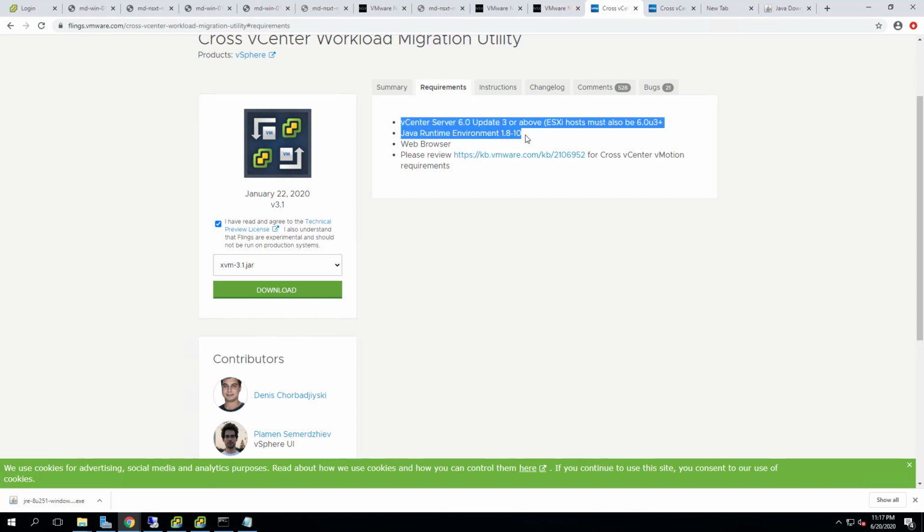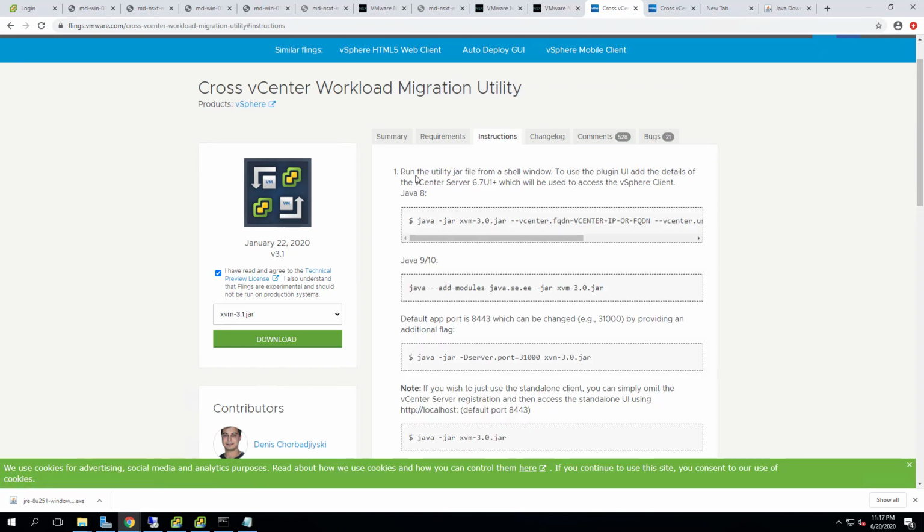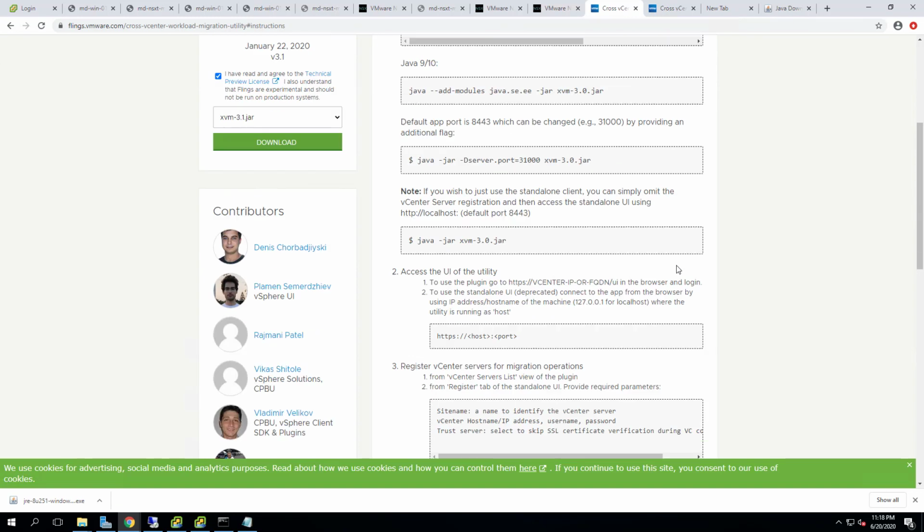As I said, we need vCenter Server 6.0 Update 3 or above, and we need a Java Runtime Environment 1.8.10 or above. So let's download the Fling, this cross vCenter workload migration utility. Just select I read and agree. These are some of the instructions. Once we have downloaded it, we have to run it with the Java command to access the UI of this utility.